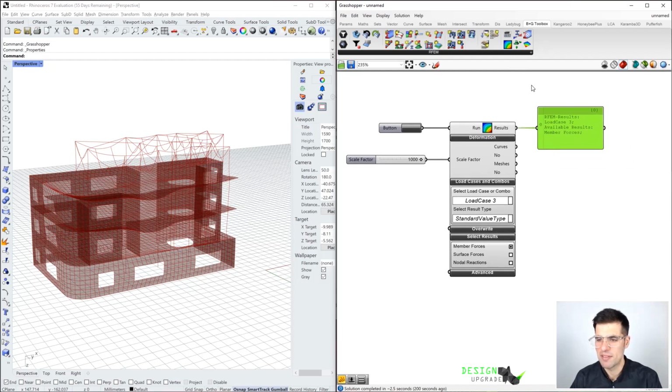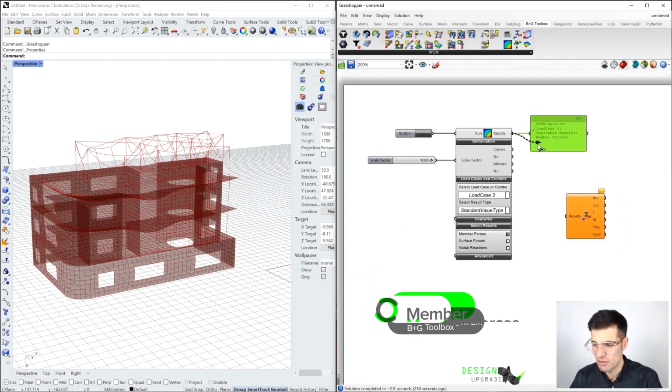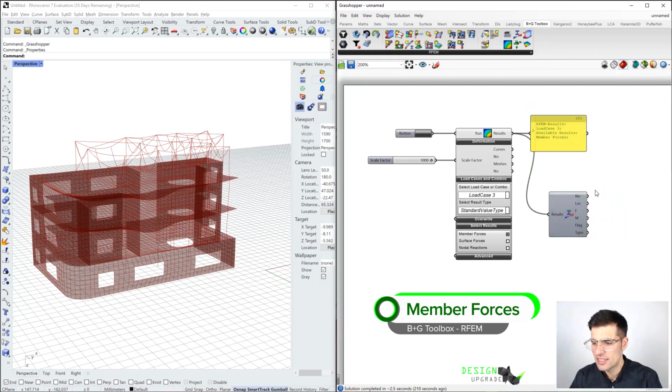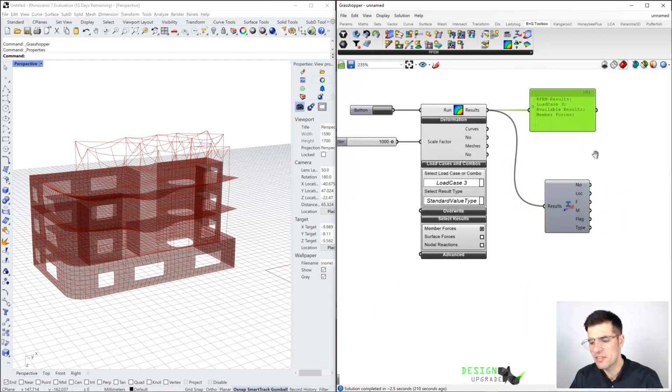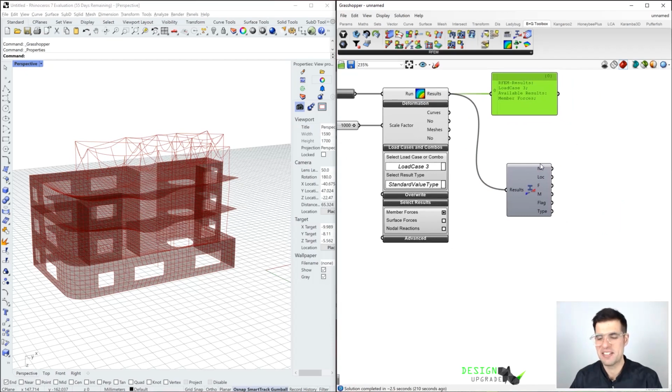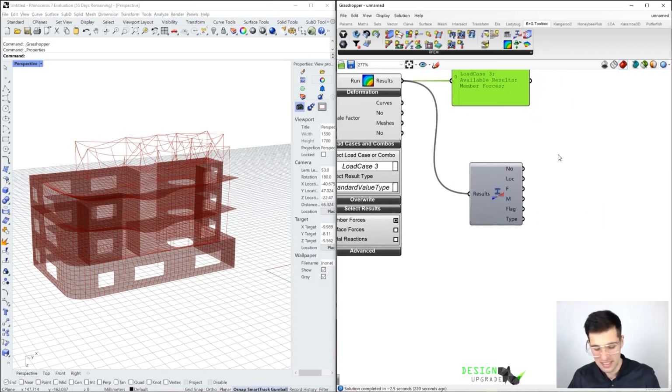So to analyze the member forces, we have this other component here, member forces. We get that one into Grasshopper, and now we just have to connect the results with it, and we can see how it is working. So let's take a look at which kind of information we are getting from this component. Let's start with a Grasshopper panel to see it properly.